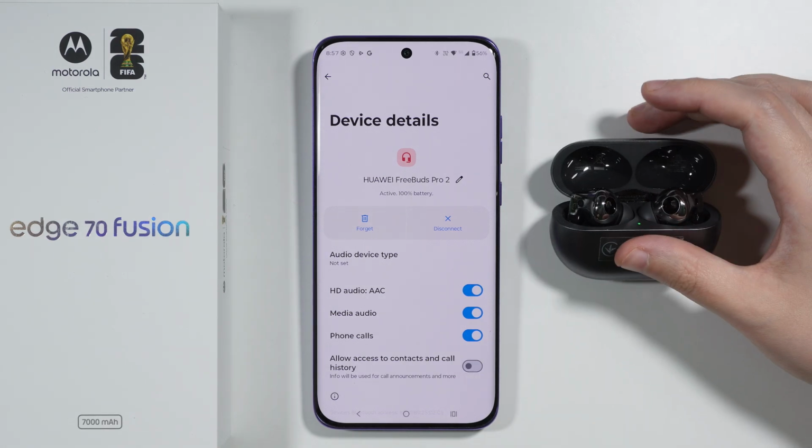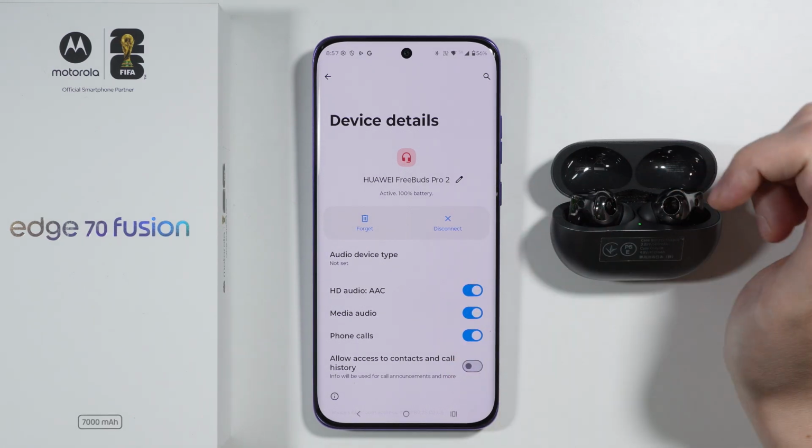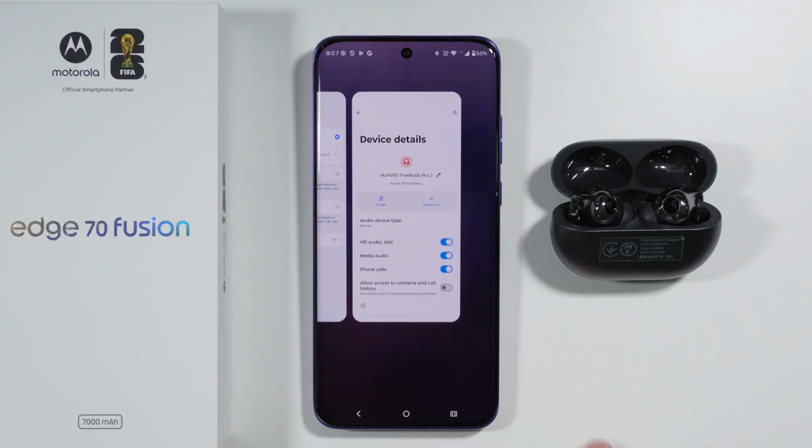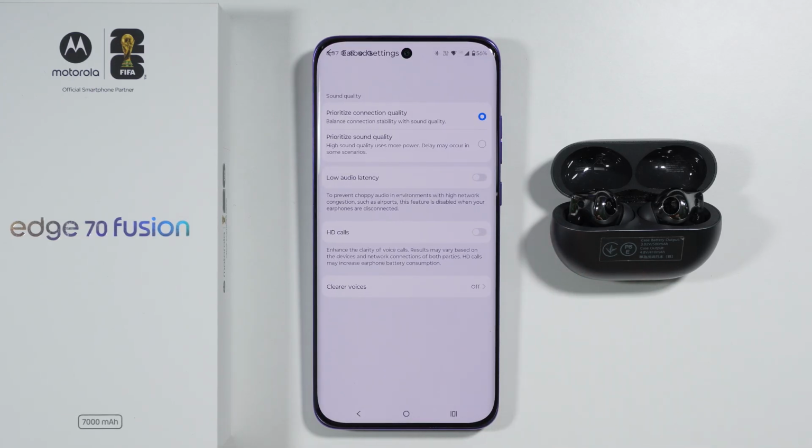If you don't have the LDAC option in Bluetooth device settings on your Motorola Edge 70 Fusion, the reason why you don't have it is most likely due to a third-party app that you may have installed for your Bluetooth device. So if you did install an app, you want to go to settings of your Bluetooth device, inside that app that is, and then in here you should be able to try to find something that is related to the sound quality. And in there, if you have the choice between the sound quality or connection quality, you want to make sure that the sound quality is the priority.